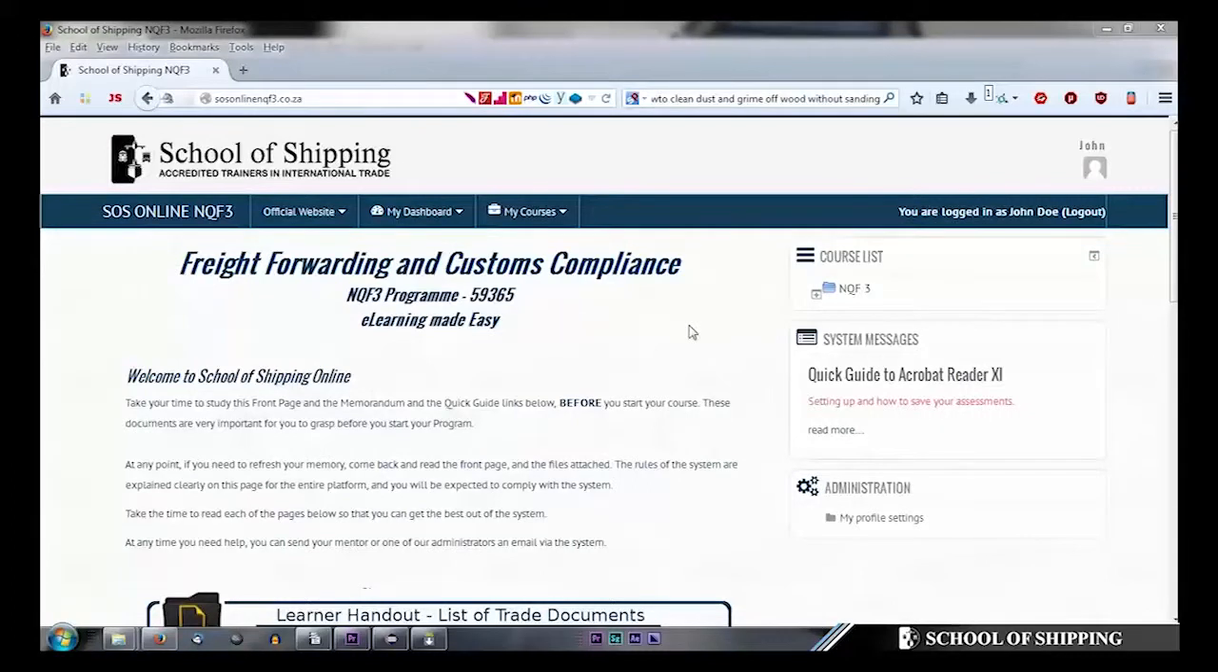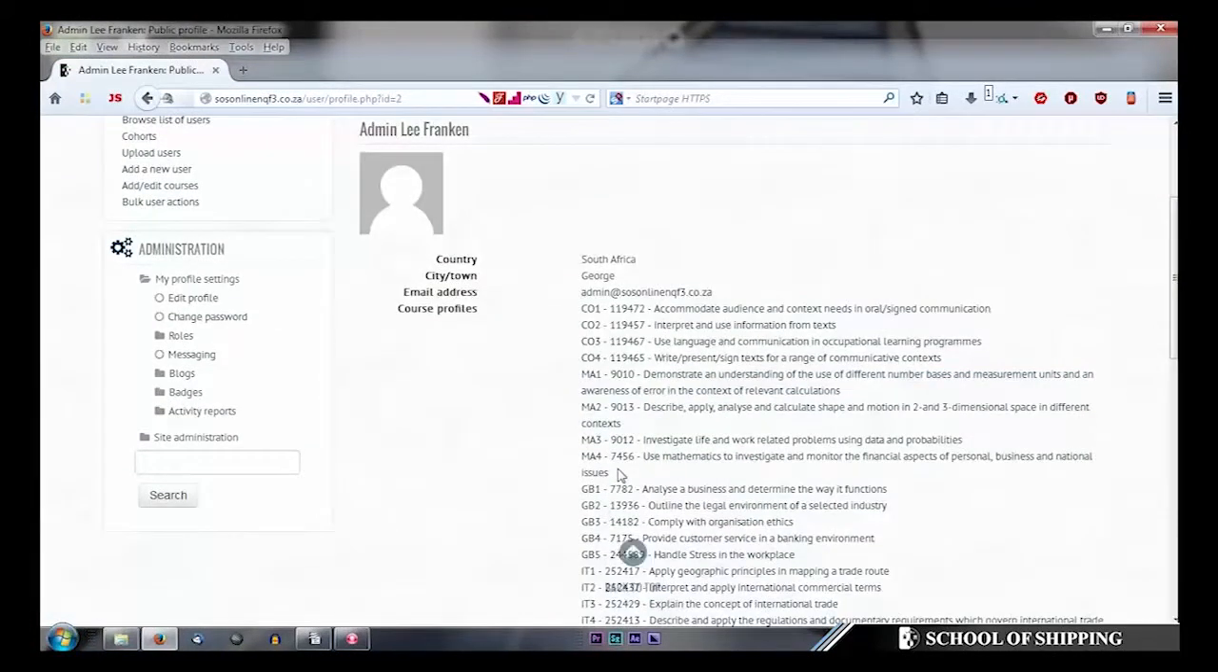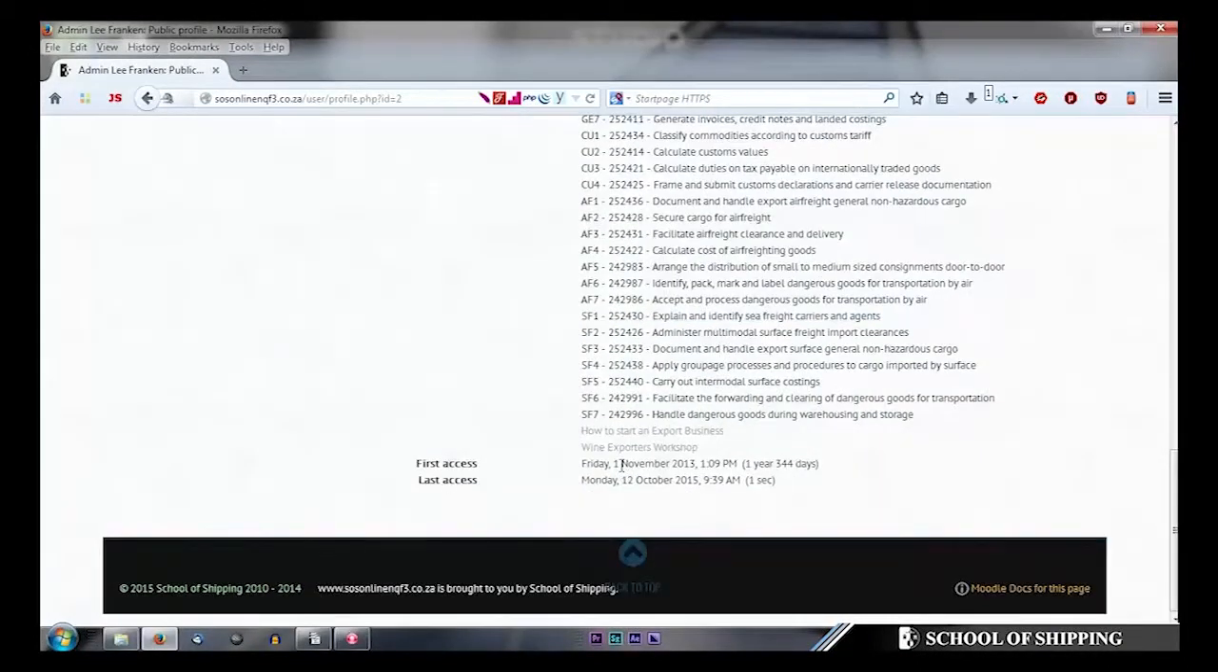To begin, you may want to change your profile picture or personal details, including your password. Simply click on your name near the logout button to view the details of your profile. On this page, you will see a full list of courses you are enrolled for and will need to complete.